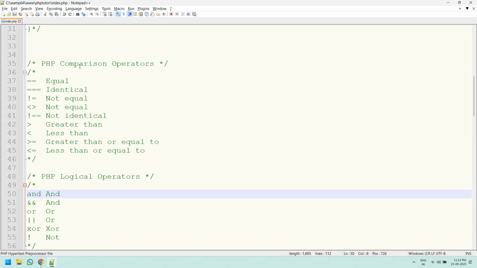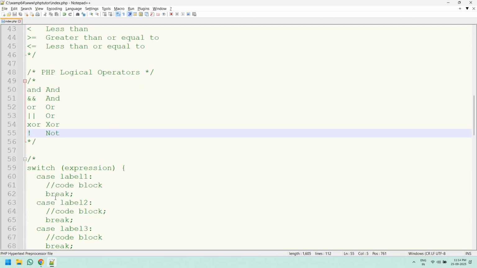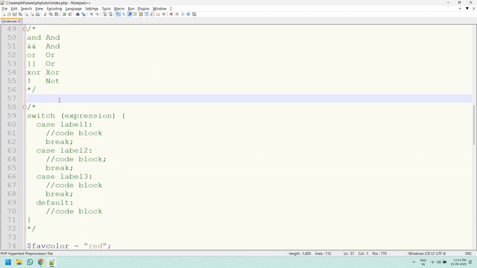Like comparison operators, there are logical operators that we also use in the if condition, inside the condition we pass to the if. The logical operators are AND, OR, XOR, NOT. So this is all about the if condition and if else condition.